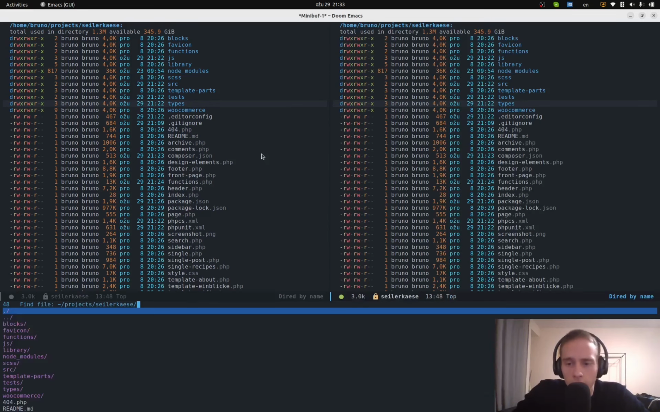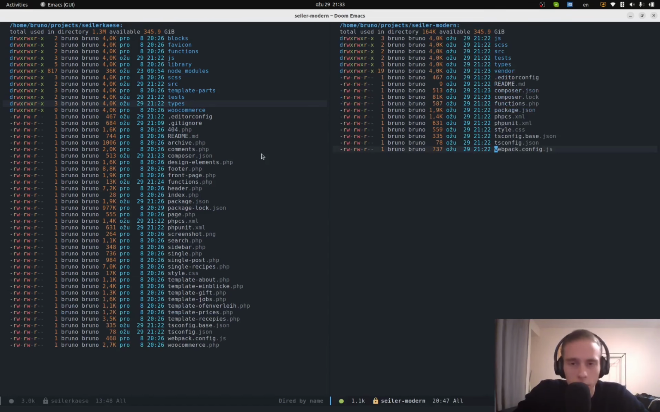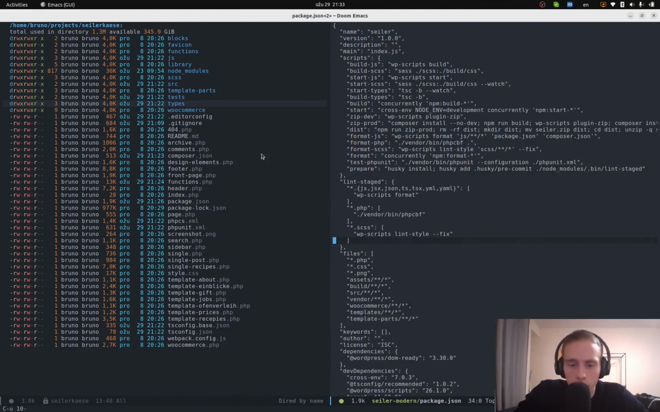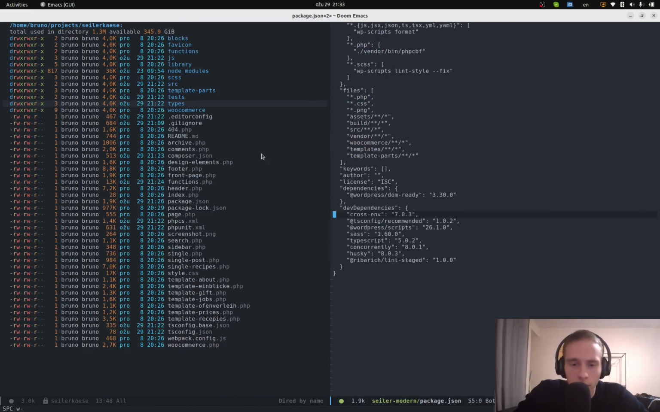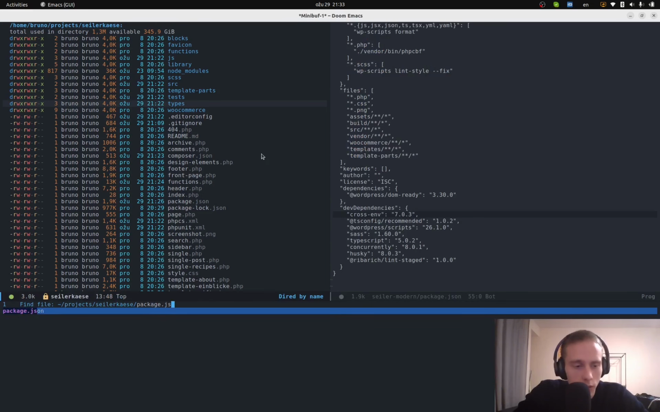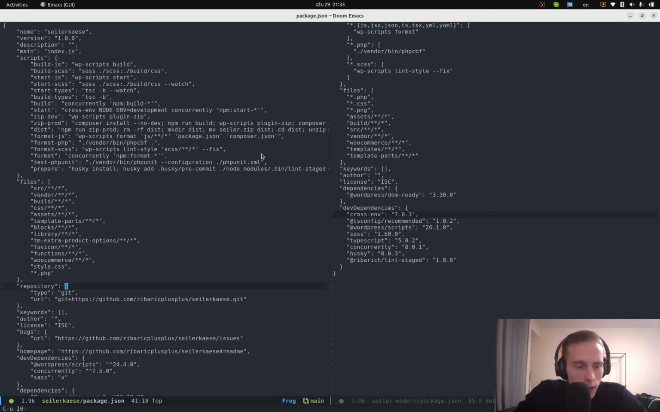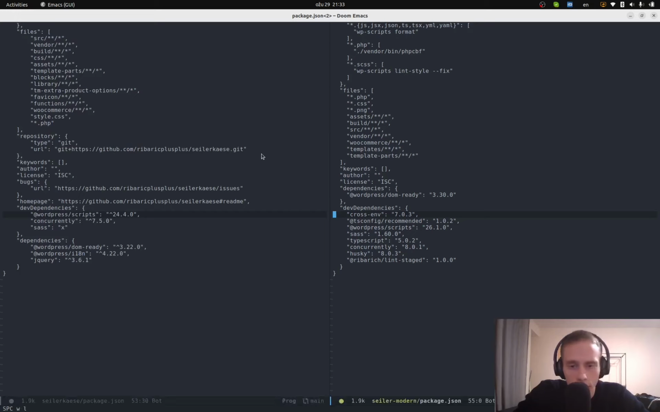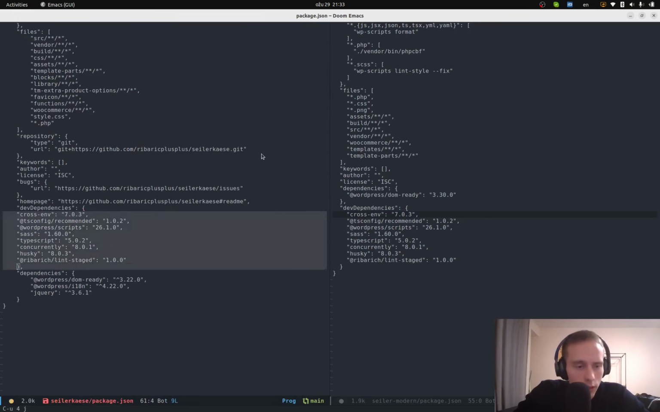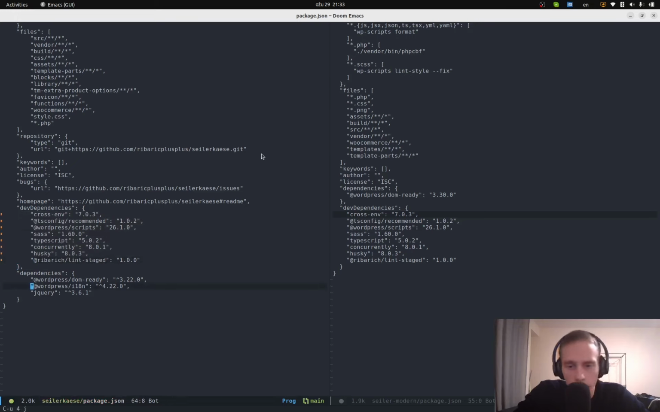So another thing about package.json that we have to be careful about, if we go to the modern repository, we have to make sure that we add all of the necessary dev dependencies. So here I go to package.json, and then dev dependencies, it seems like I can just replace all of these with these, and I can leave dependencies as they are.